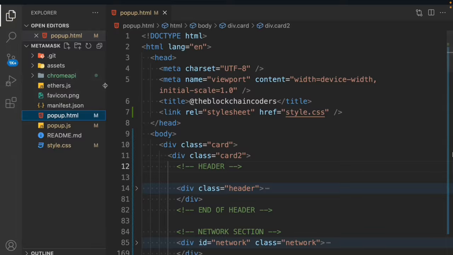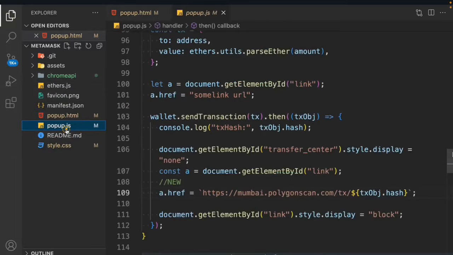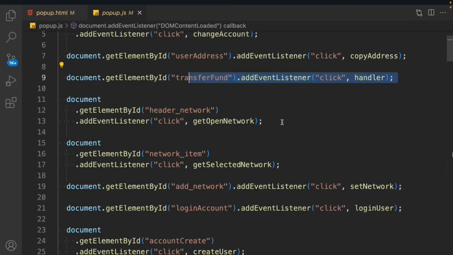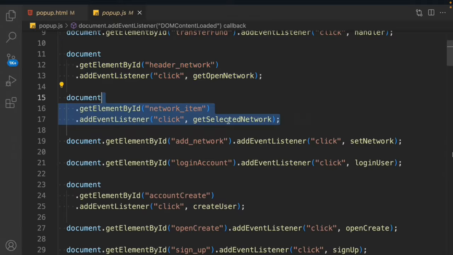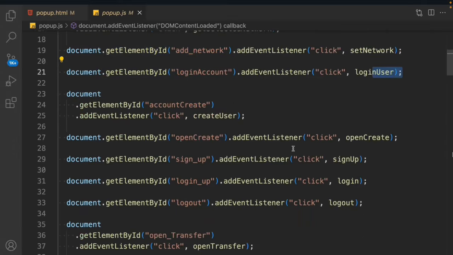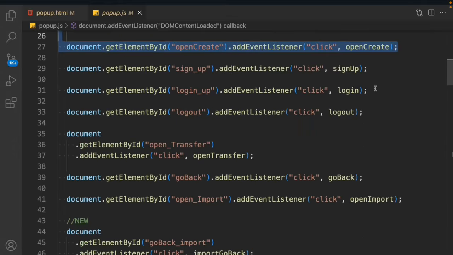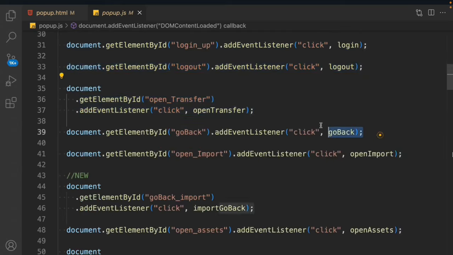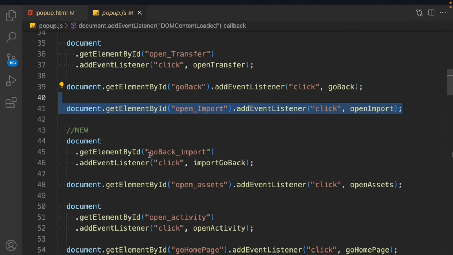So come here, and now we have to do the changes in the popup.js, because here I forgot to add something and we have to do a couple of spelling corrections. So let's close this one, and the first thing we have to do is make sure to match all of this. This one looks pretty fine, no changes we have to do here. We have this element we are targeting, no changes. This sign up, login, log out, this one is the transfer one, this one is the go back, and here I attach this one. So I forgot to target this particular element, go back import.